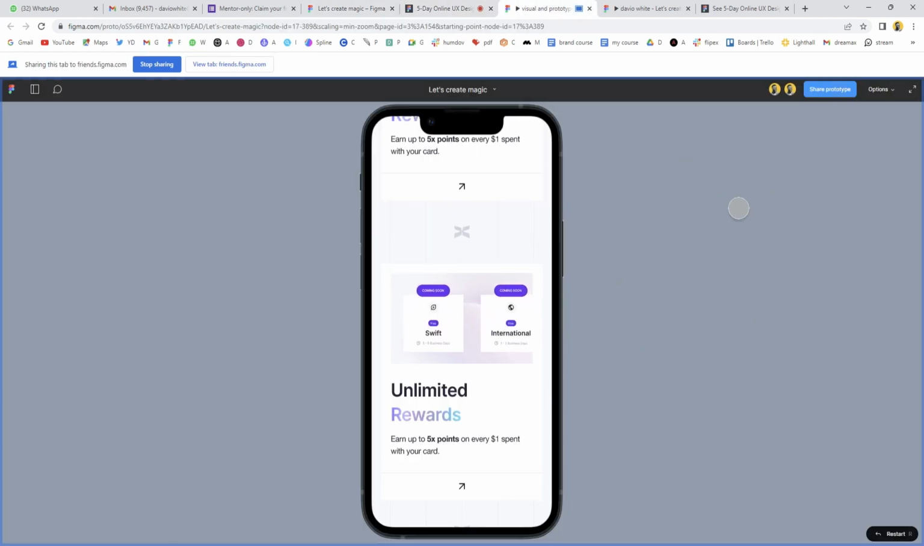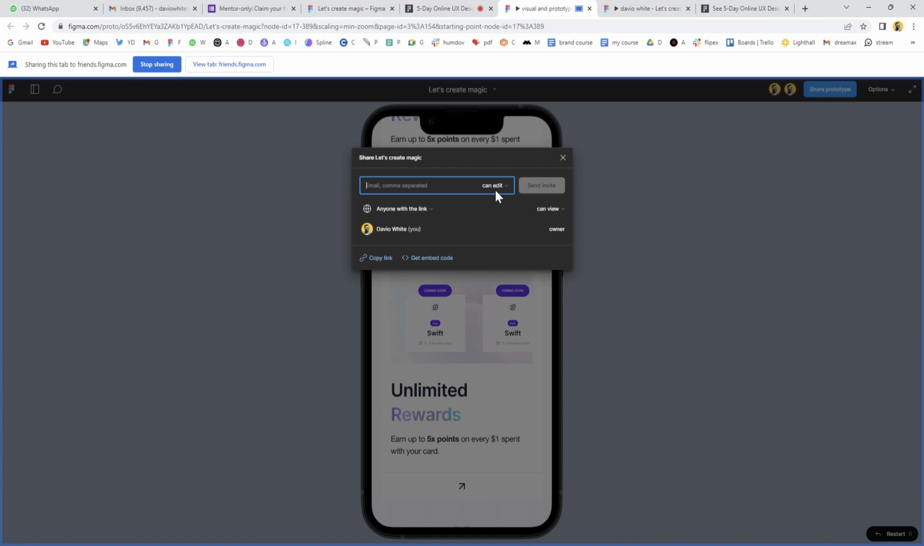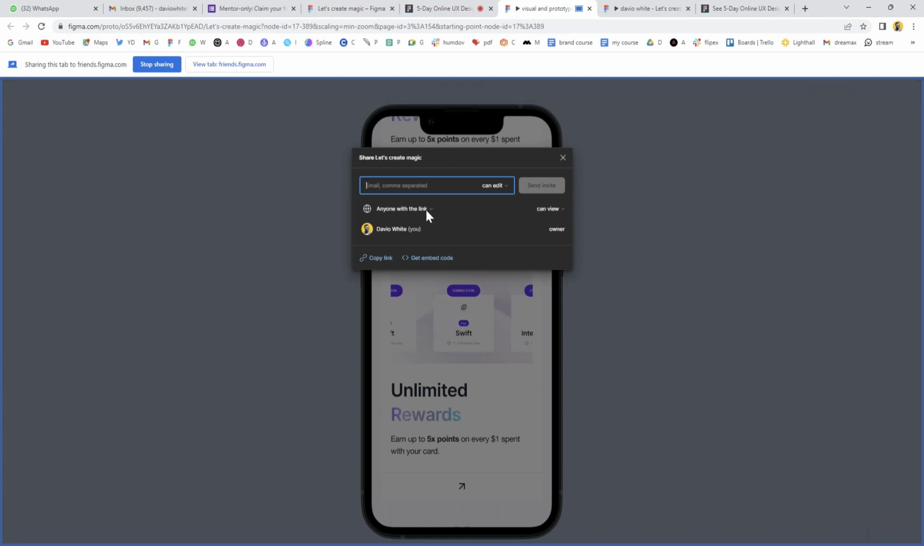So if you want to share this to your portfolio, where you have this screen where I am now, when you play the prototype, at the top you're going to see share prototype. So click on it, and then you can allow anyone with link to view, or they can edit. They can either view or edit, or you can change it to only people invited to this file. So if I change it to this and I share this with you, you would have to request to see the prototype.